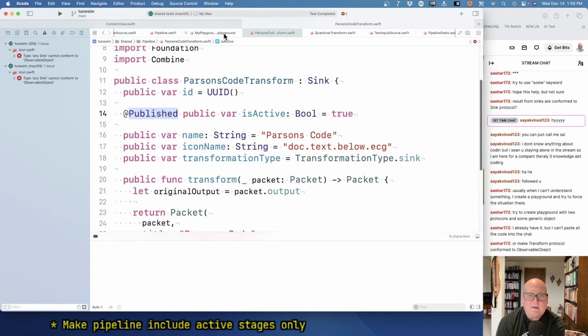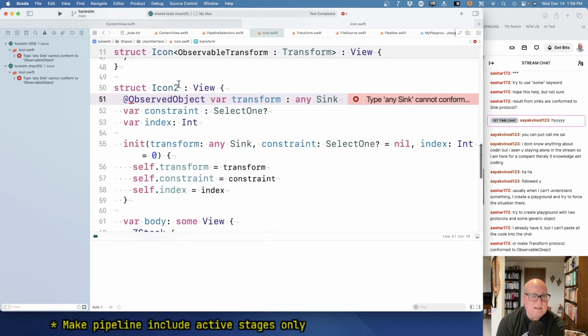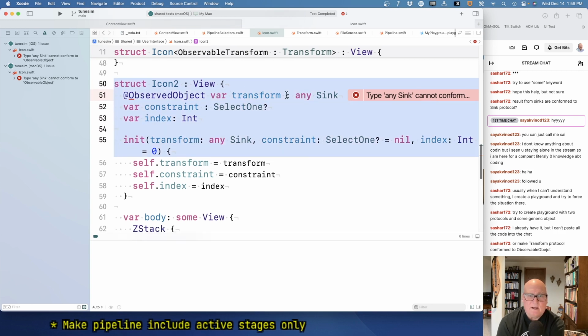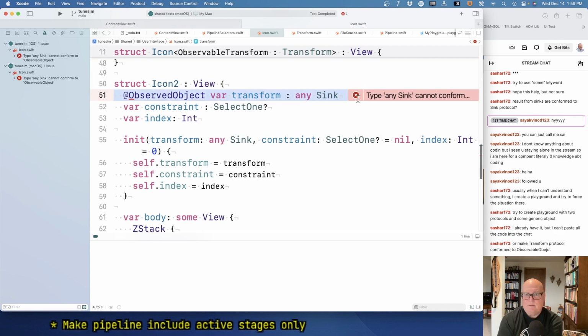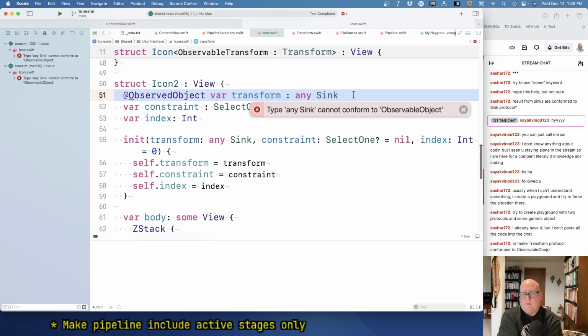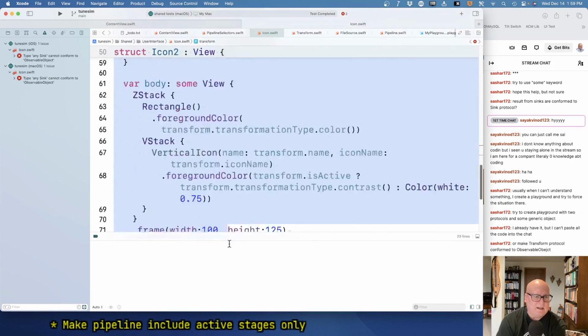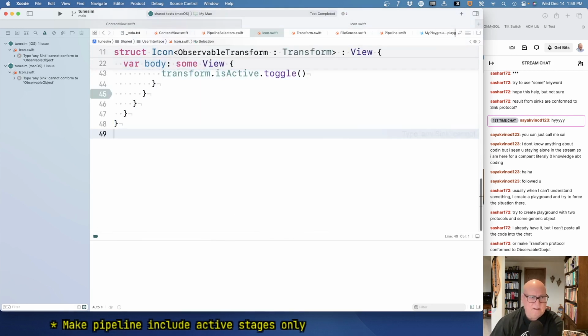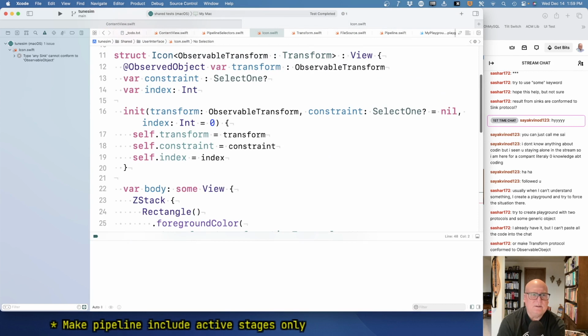Well, I've spent an hour on this problem. I don't know if I want to go much further. This is not a solution. I can either get the type right of any sync, but if I do, then I can't be observable. Any sync cannot conform to observable. I'm not sure why any foo does not conform to anything that foo conforms to. That just seems wrong to me. All right, so I'm going to take out icon 2, kind of get things back to a good state here.